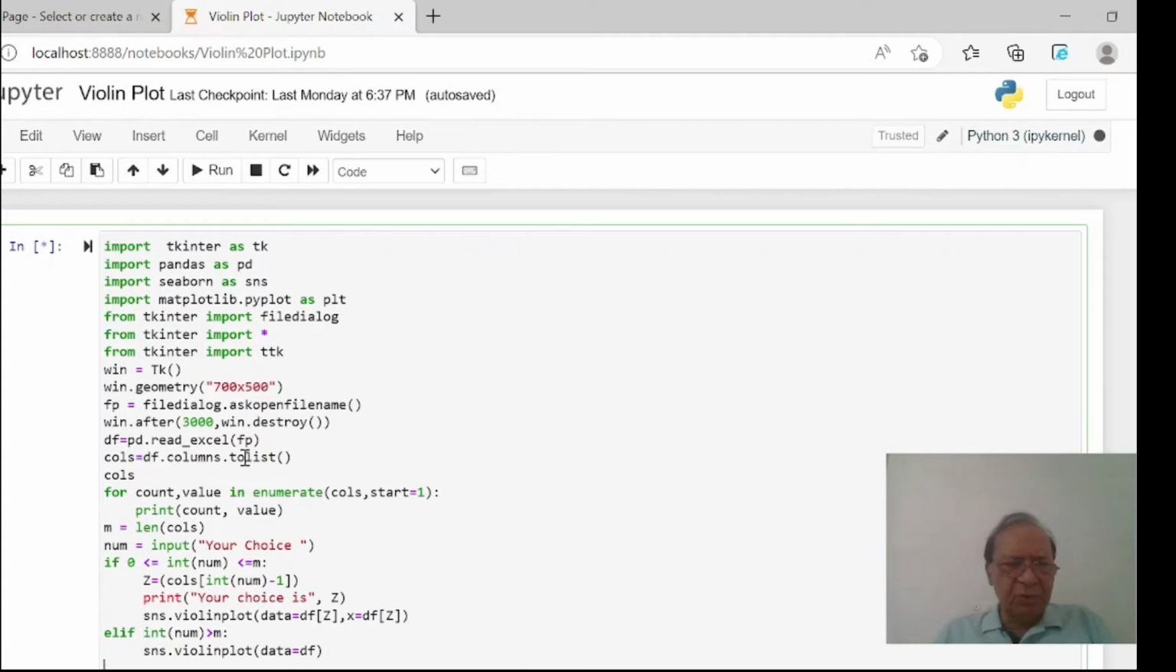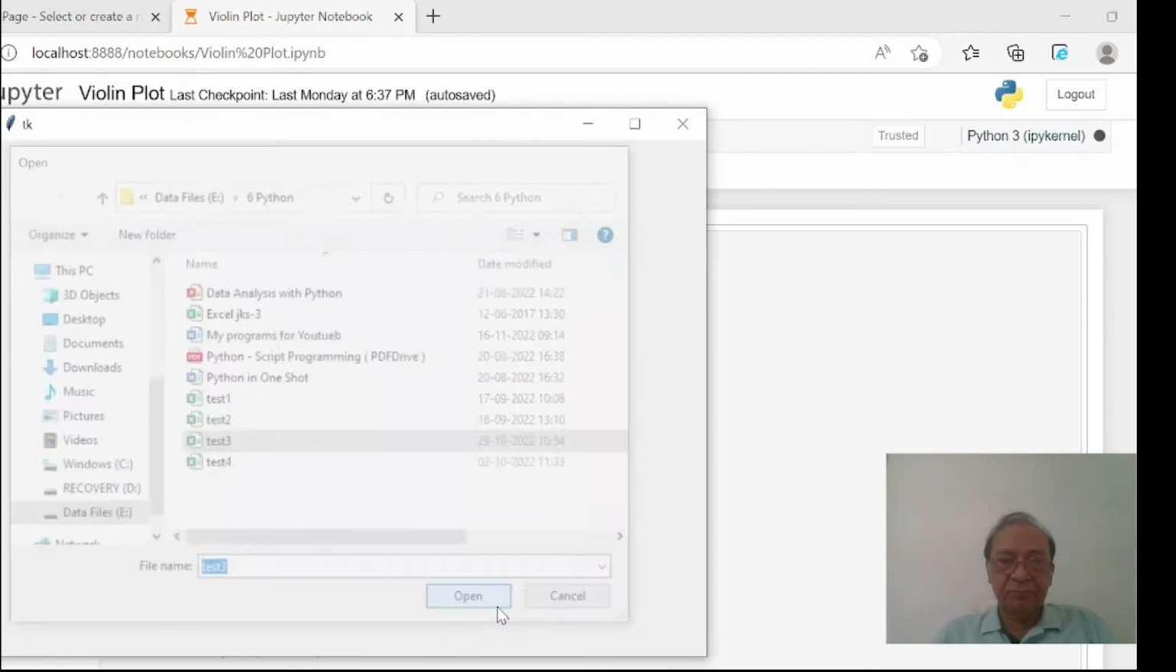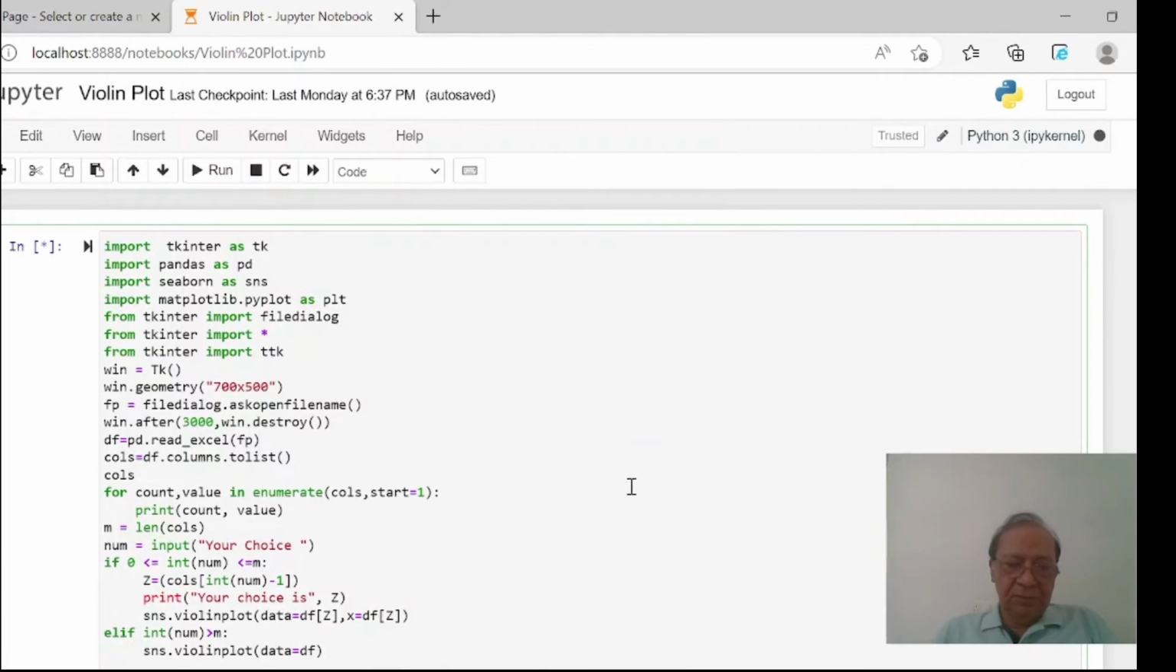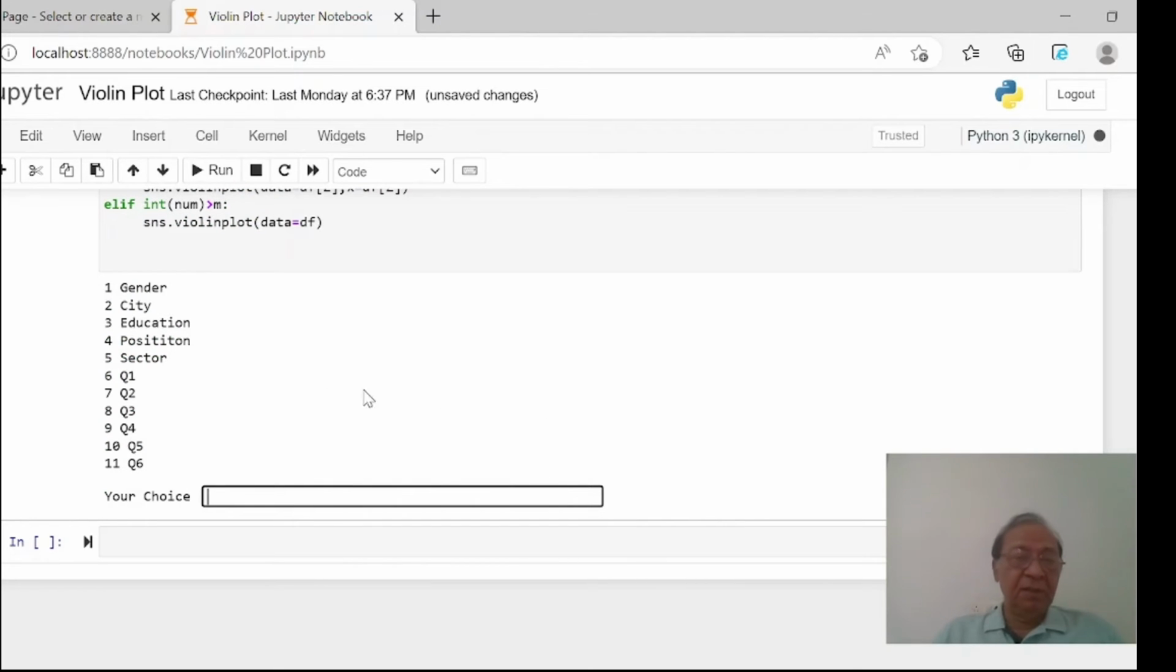Because we have run the earlier portion, the window is already open, so it is telling me to select the file. So I will select the file as test number 3. And it is asking me the choice. What is your choice? Now I say question number 6. Question number 6 we have already noted in our file. It is a Likert scale, responses 1 to 5, and let us see.